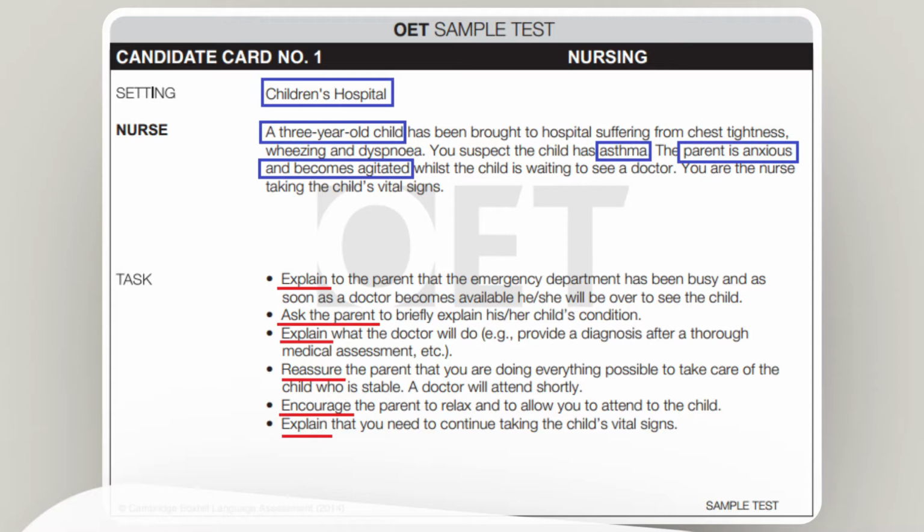The middle part of your role-play card will provide information about your patient. In this instance, we have the age of the patient, the condition, which is asthma, and sometimes the emotion of the person that you are speaking to. Because we are speaking to the parent, you will see that the parent is anxious and agitated. At the bottom of your role-play card will be a list of tasks.